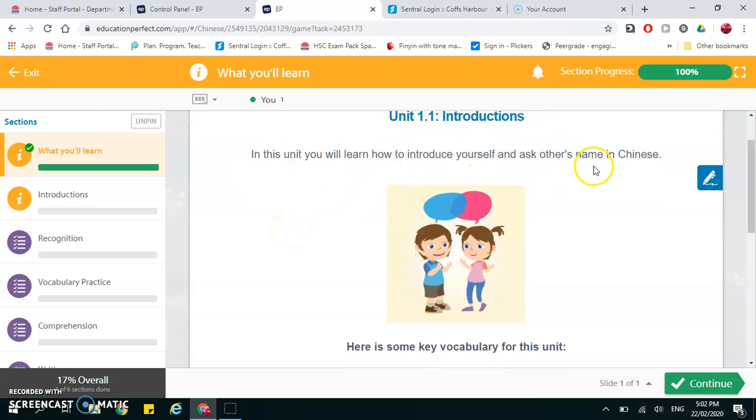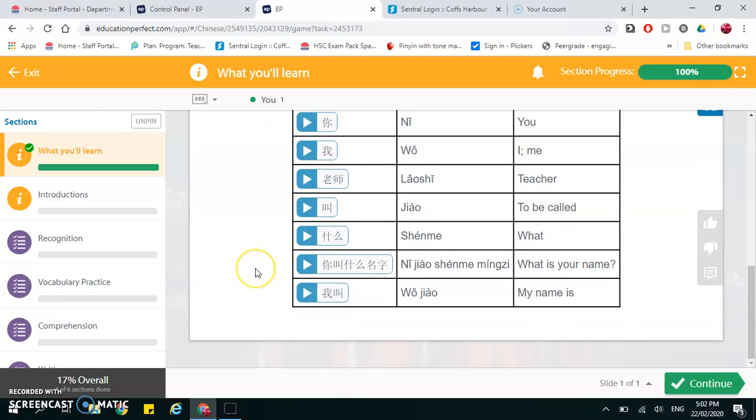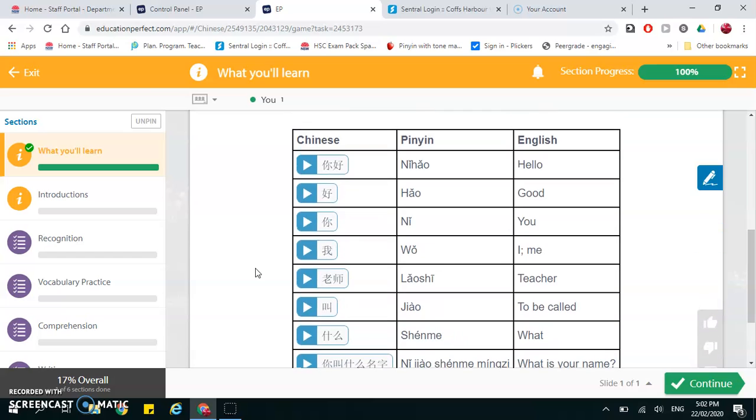We'll learn how to introduce ourselves. And here we've got a list of key vocabulary. Right, so that's quite a long list. We've got the Chinese, the Pinyin, and the English. Now every time you see a little play icon like that, if you push it, you can actually hear how the word sounds. 你好. Now that's coming through my headphones, so you're not hearing the computer say ni hao, but if I click on that, it will play the word for me so I can hear it.